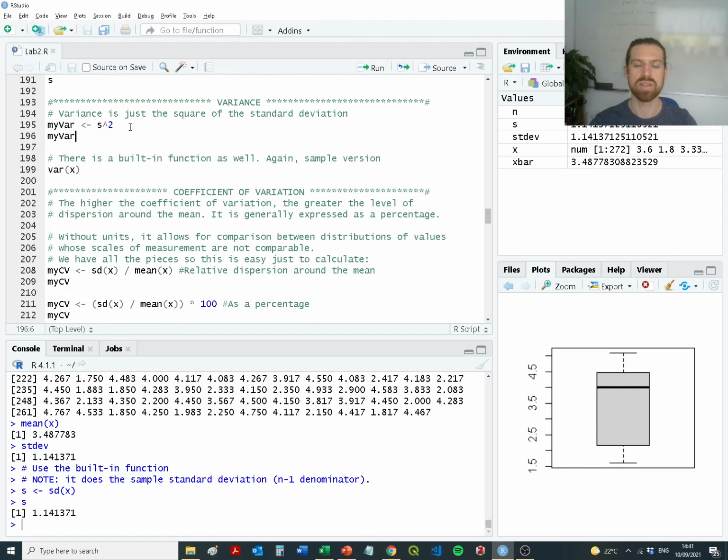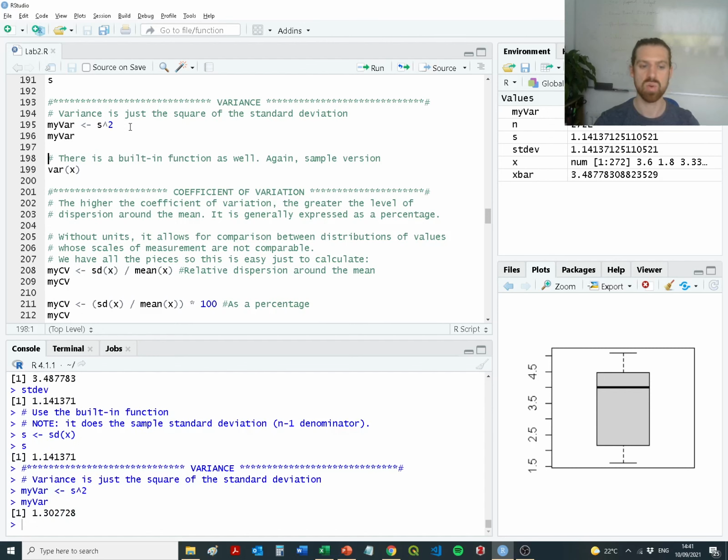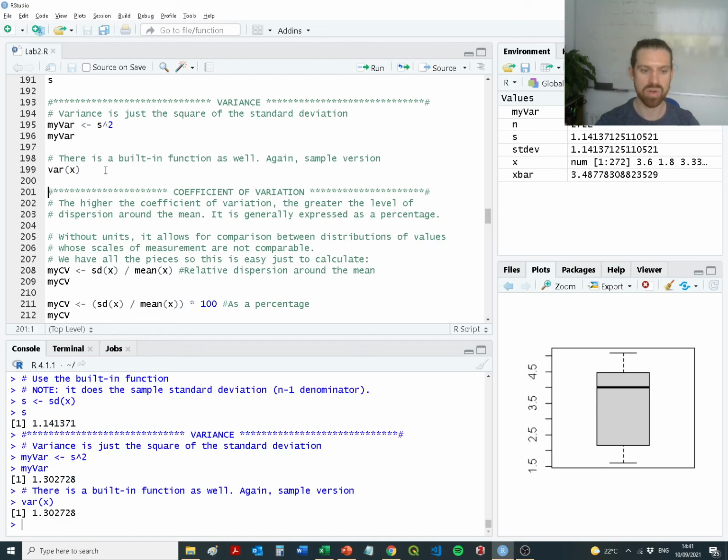Variance. So the variance is the standard deviation squared. So that's quite easy. We can just take the S value that we placed in our memory and square it, and we get 1.302728. We could even use the inbuilt function if we wanted to, and these numbers match up.